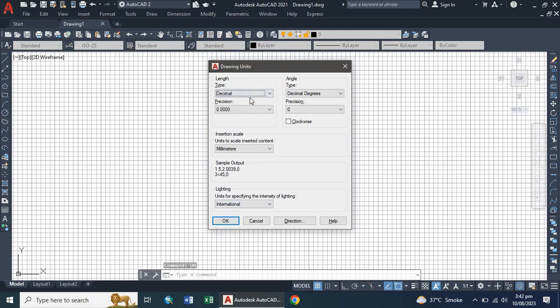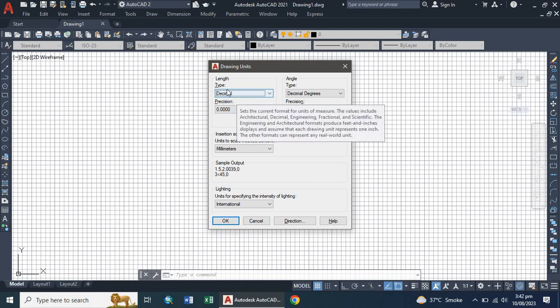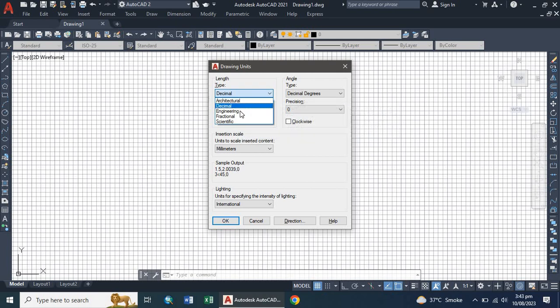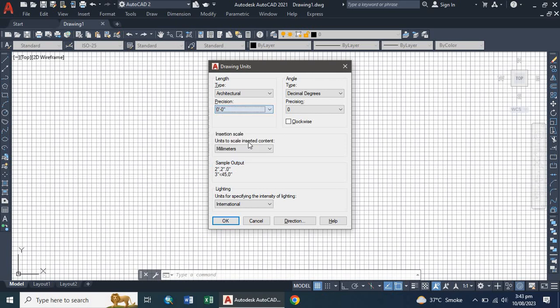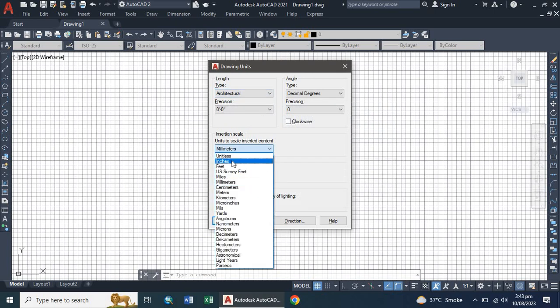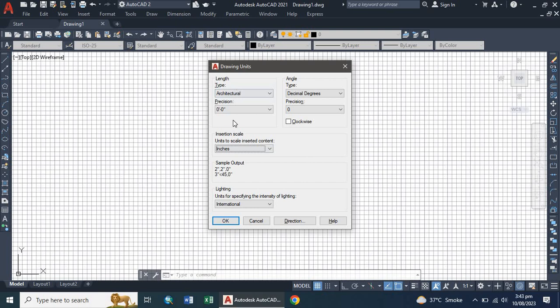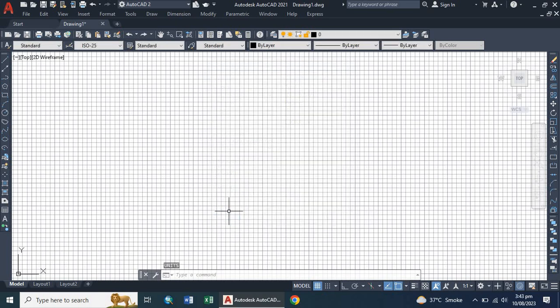As I have clicked, as you can see, this tab will appear, and by default your units will be in decimals. As we are concerned with housing works, we are changing these units to architectural or engineering. In this case, I am going to go with architectural, and now we have to specify our precision. Let's say 0 feet and 0 inches. And if you are working with architectural drawing, you should specify the lowest units in inches. Now you just have to click OK.